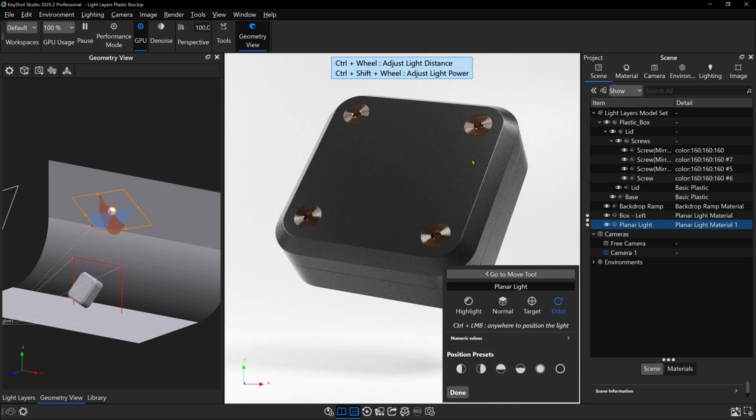So understanding the correlation between light brightness and distance: the further the light is from our object, the less bright the light it casts onto the object will look. And so we need to compensate for that by making it brighter. So control, shift, and scrolling on the mouse wheel, I can now bring the light up quite a bit brighter, and that's going to help compensate.